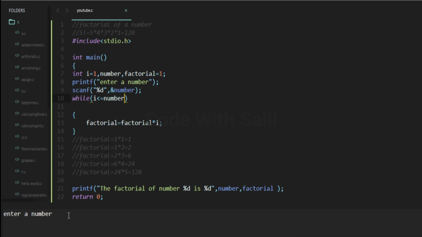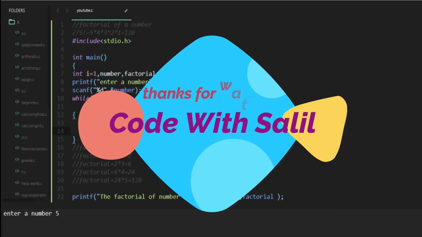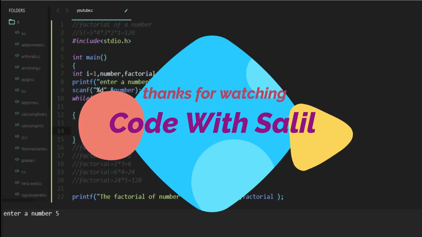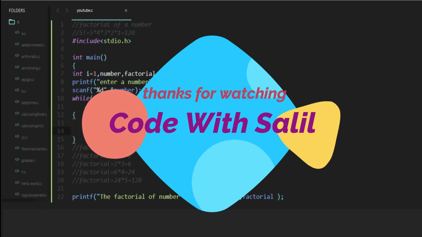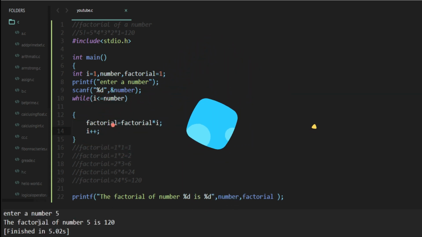So here it will ask us for a number. See, we have entered 5. Here we will increment i plus plus semicolon, control S, then control B. So it will ask us to enter a number, 5. So here is the output of the factorial.